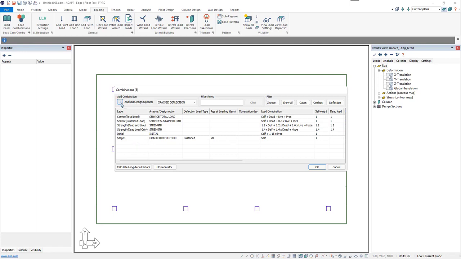Now we need to go ahead and add stage 2. So stage 2 is when partitions and deflection sensitive fixtures are installed. And that will be at day 40 in this project. So we'll go ahead and change the age at loading to day 40. And we'll go ahead and choose to add the self-weight and dead load.